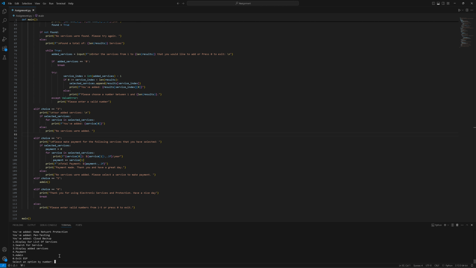Select an option by number. So I'll go on to the payment, which is 4. It's very similar, but I just had to change a bit of the printing statements and stuff like that. And of course I just had to add the payment code as well.